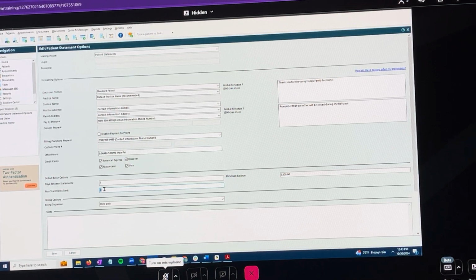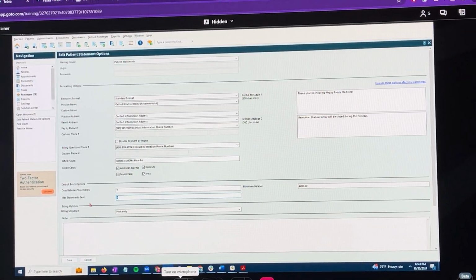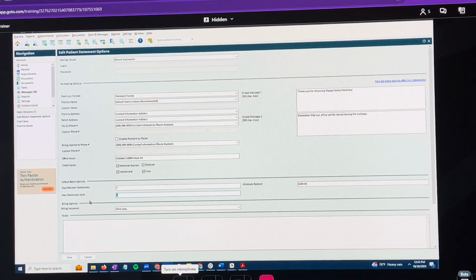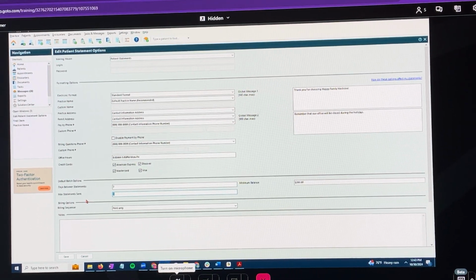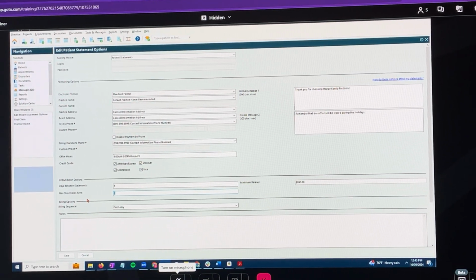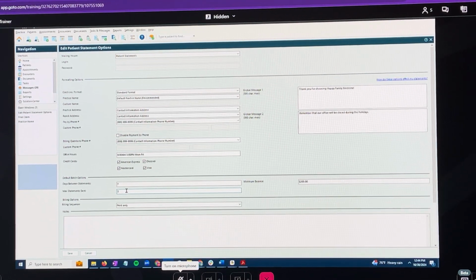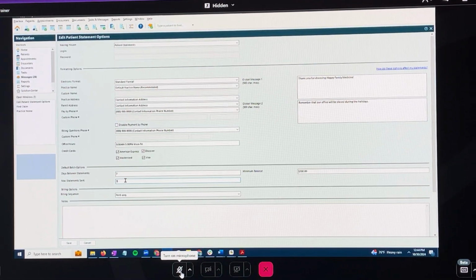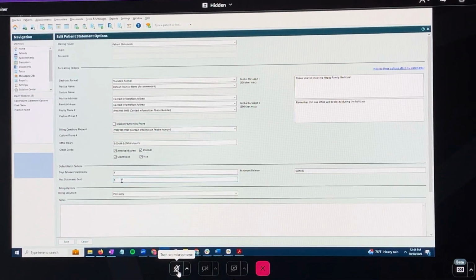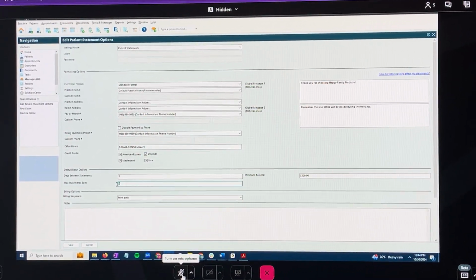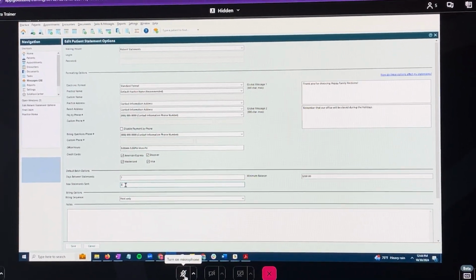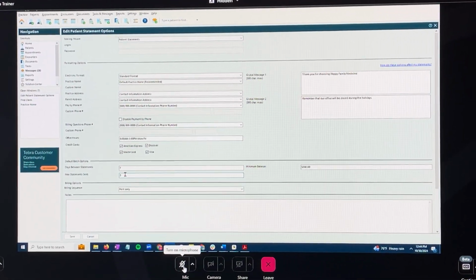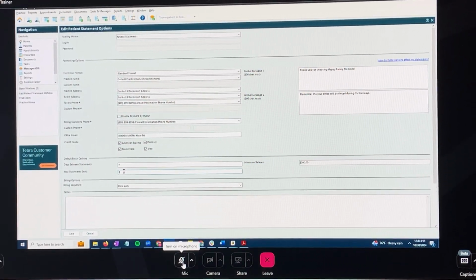Maximum statements sent per patient, okay? So this is important. For example, if you don't want to send 20, 30 patient statements for the same visit, maybe your limit will be 3. And with 3 statements, the patient will be able to see how much they owe. And if they don't pay after 3 statements, maybe you are sending the patient to collections, for example.